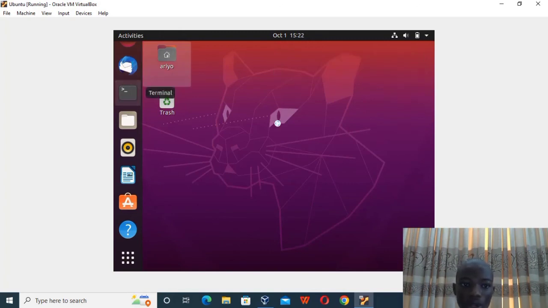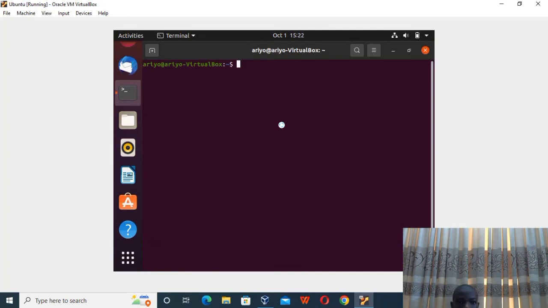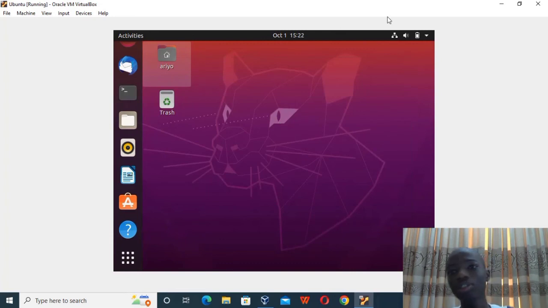So when you open a terminal and you press exit, that's just to exit. So that's that about that. That will be the last command.